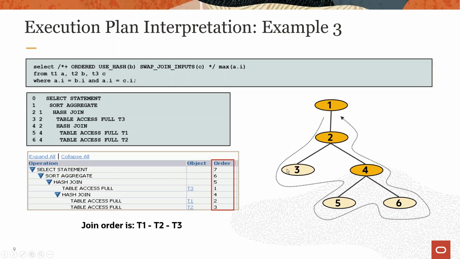So I'm having here step number 3 that will be executed first. And the rows produced by step 3 are given to 2. But 2 says I cannot work without having the rows produced by 4. And 4 says, yeah, but I need to first get the rows of step number 5 and 6.